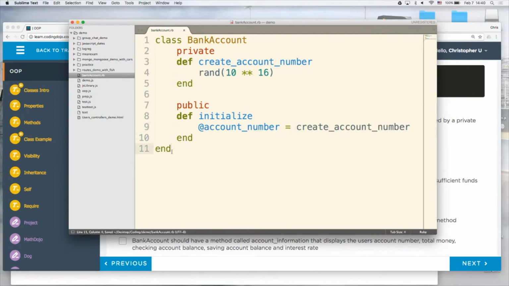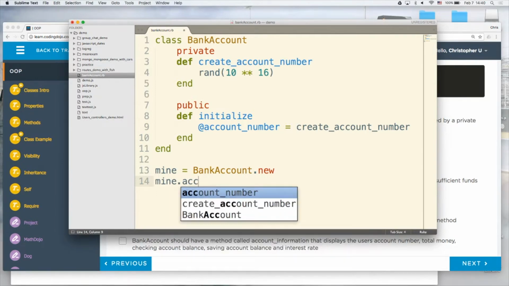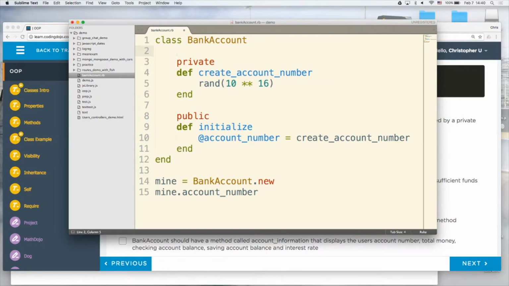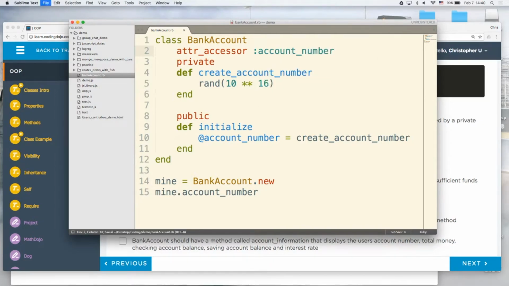So hopefully this works. Let's do our test cases down here. So we'll say mine equals BankAccount.new, and let's display mine.account_number. It won't work yet because I don't have a getter and setter for it, so let me do that. Account number. Okay.